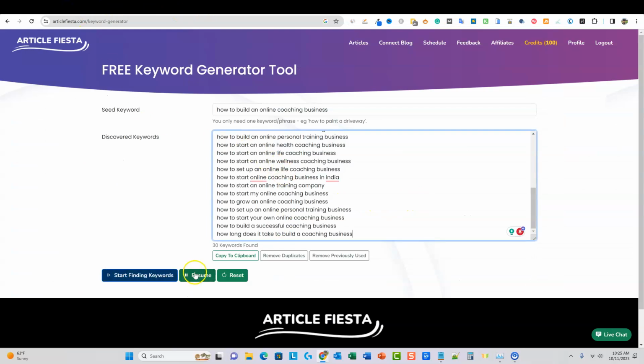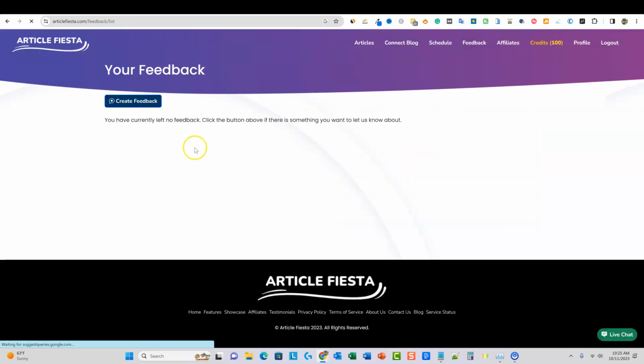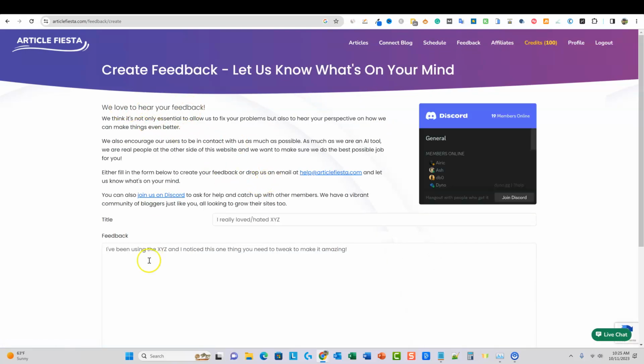I'm going to go back over here to Article Fiesta. There's some other things that you can do. If you go to feedback, you can actually create feedback and leave feedback over here for them. I don't know if they're using this also for suggestions, but they'd love to hear your feedback. They have a Discord channel right here as well. This is probably somewhere where you can maybe create a ticket as well.